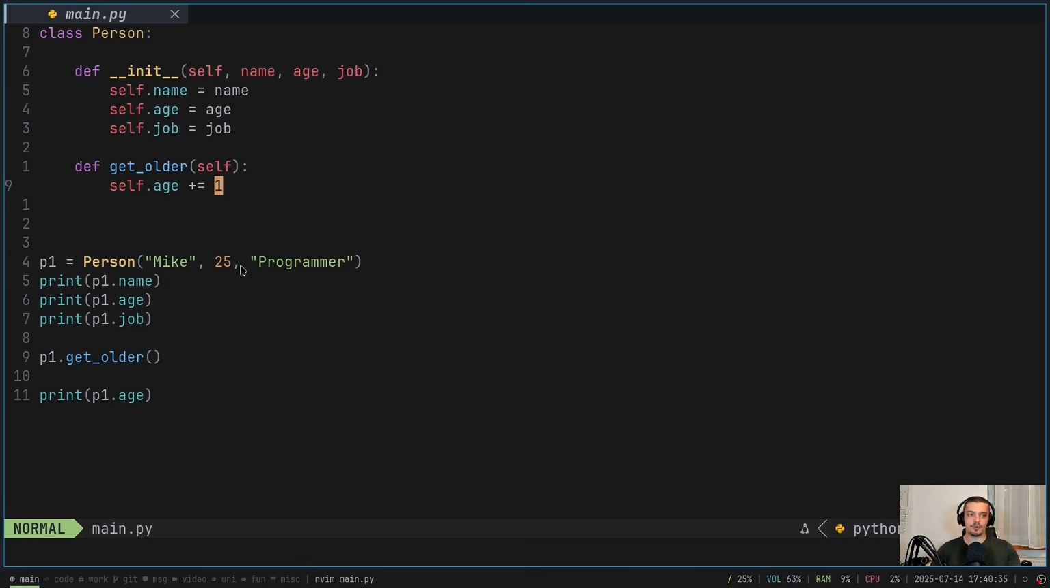Now we can go deeper. We can also override, or define, multiple dunder methods. Dunder means double under, for double underscore.